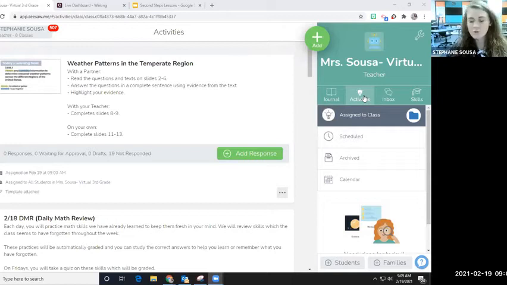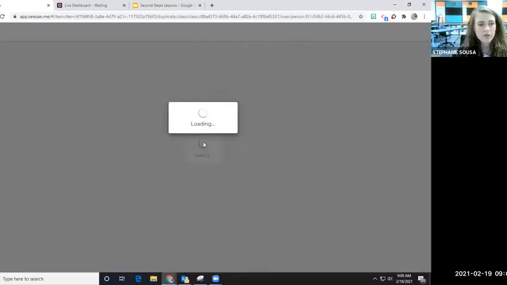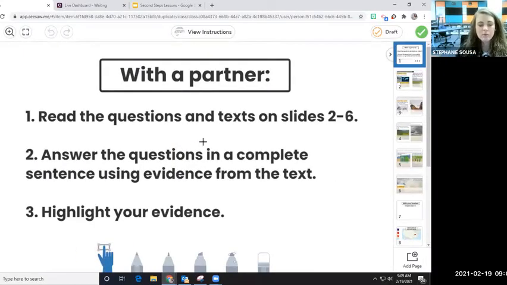If you would please show me that you can handle game day by getting straight into work time with no problems. Go to your Seesaw, please. Select that activity bulb to refresh your feed. And then click on that Weather Patterns in the Temperate Region and add your response, please. Weather patterns in the temperate region. We're going to follow the same format that we have been following.